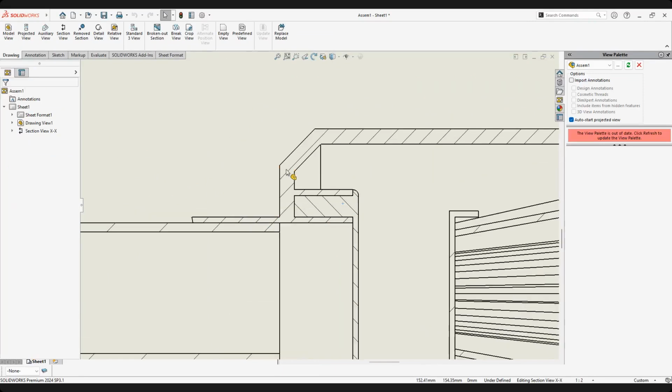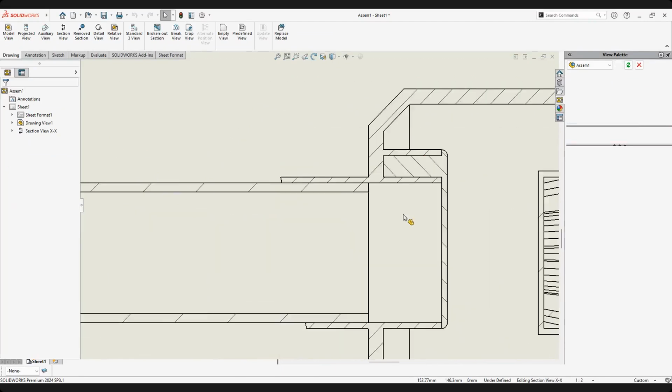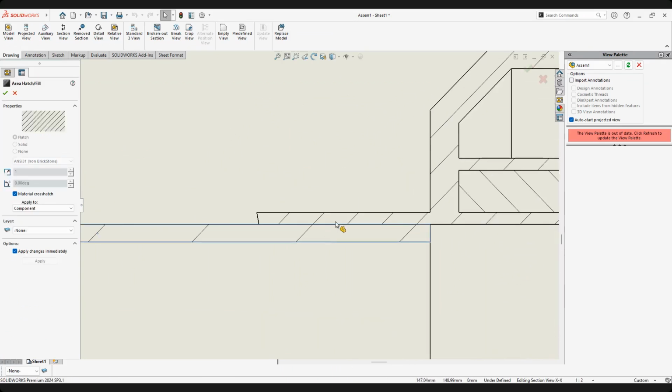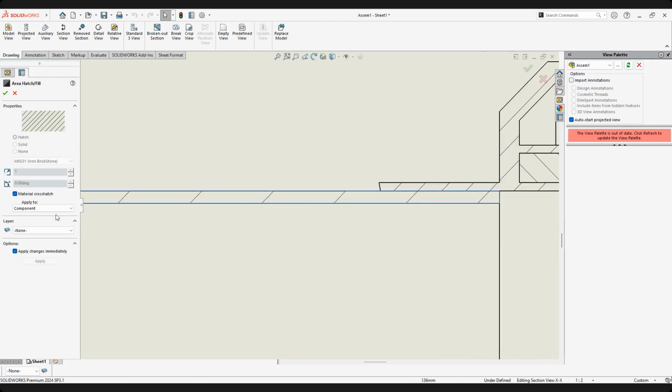This one is still the container. This is still the container hatching line. Okay, this is the nozzle. Select it, it must be different. It cannot be the same hatching line as the container.